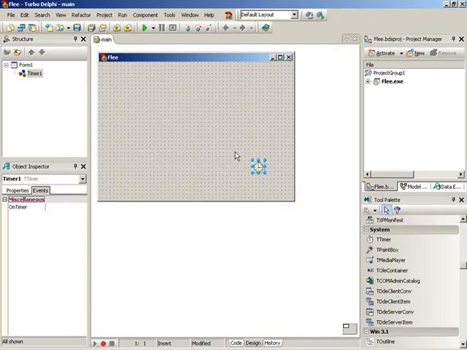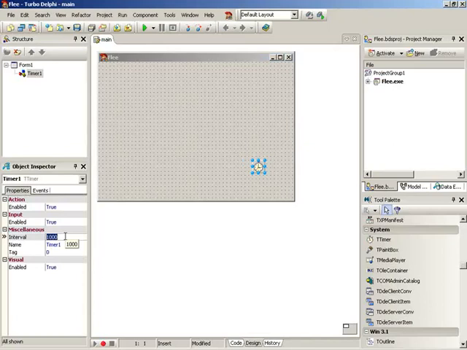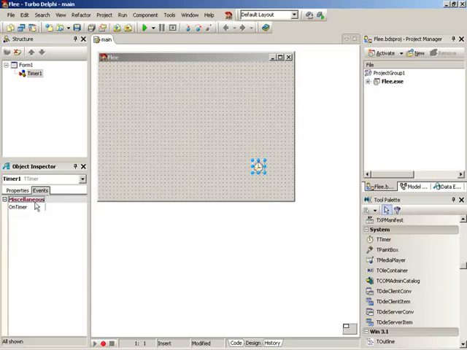So with the timer selected, let's go over to the Object Inspector and click on the Properties tab. The most important thing is going to be the interval. This is in milliseconds. Now, 1,000 milliseconds is 1 second. So what this means is every 1 second, we're going to have an event that gets fired. This event is found under Events. Notice that we only have one event, and it's called On Timer. So if we put some code in here, every 1 second, that code will get executed. That's the whole idea of the timer.